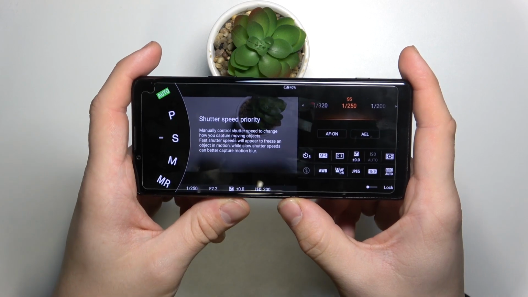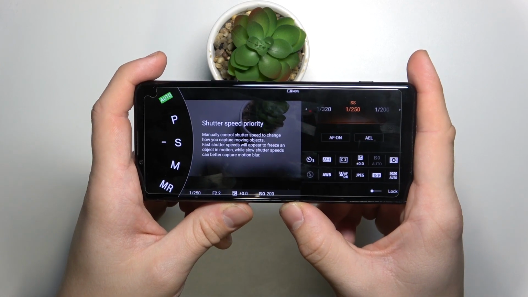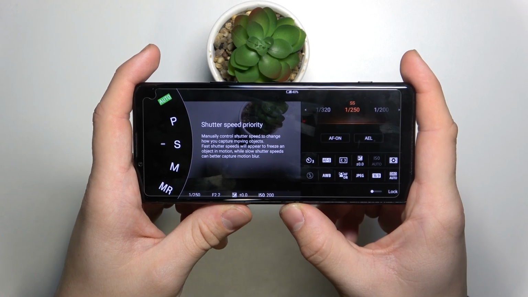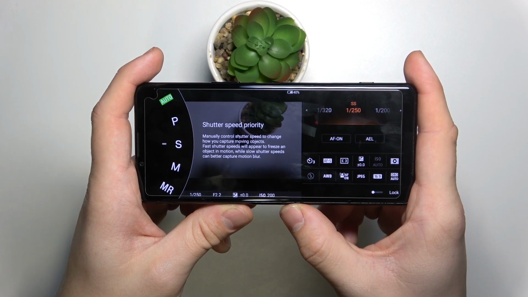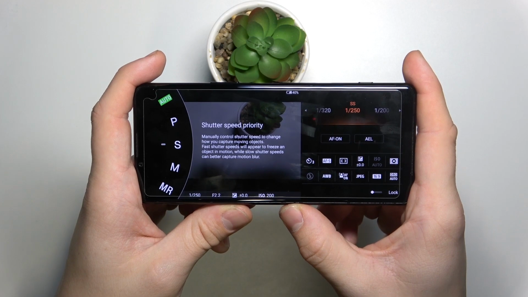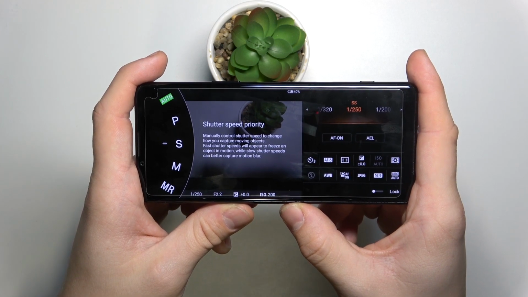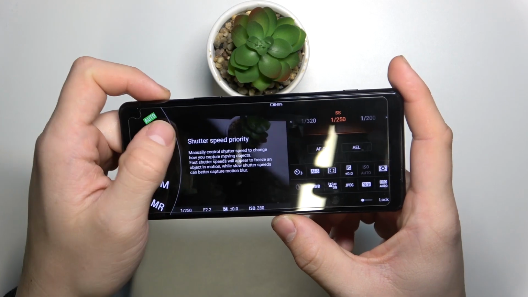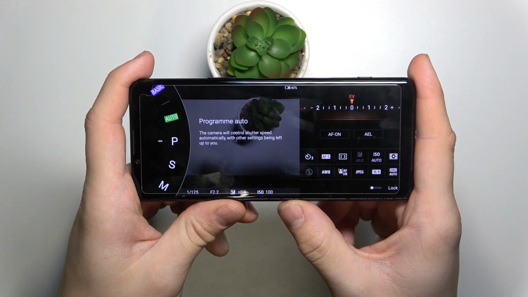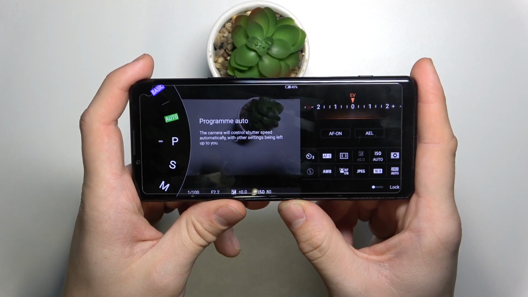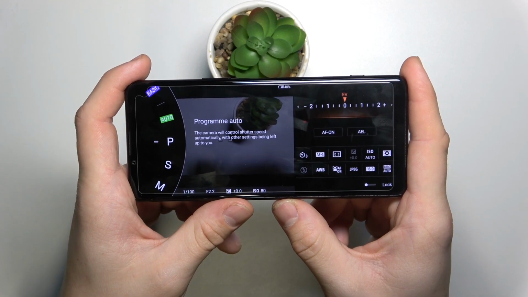In shutter speed priority, we can manually control shutter speed to change how you capture moving objects. Fast shutter speeds will appear to freeze objects in motion, while slow shutter speeds can better expose motion blur. In program auto, the camera will control shutter speed automatically with other settings being left up to you.